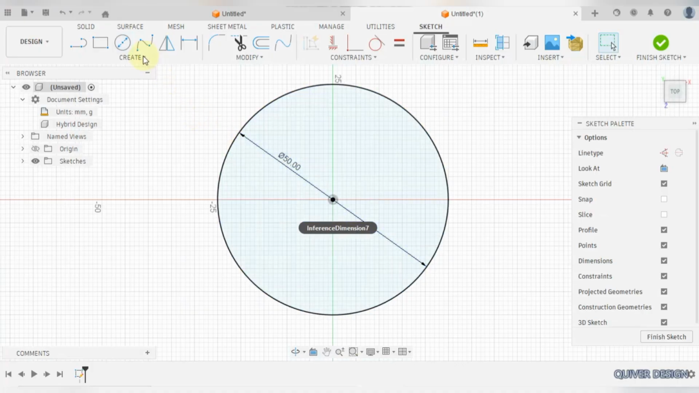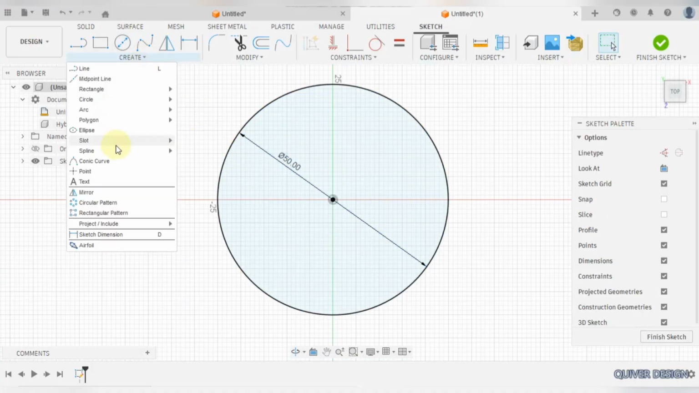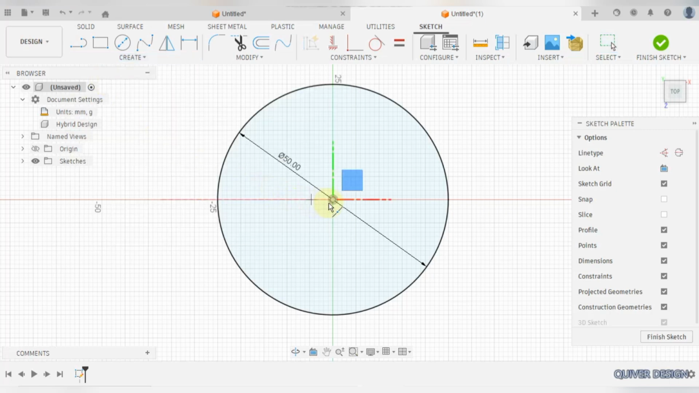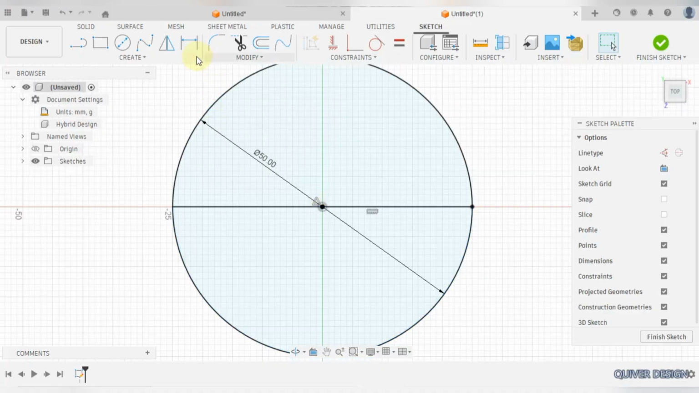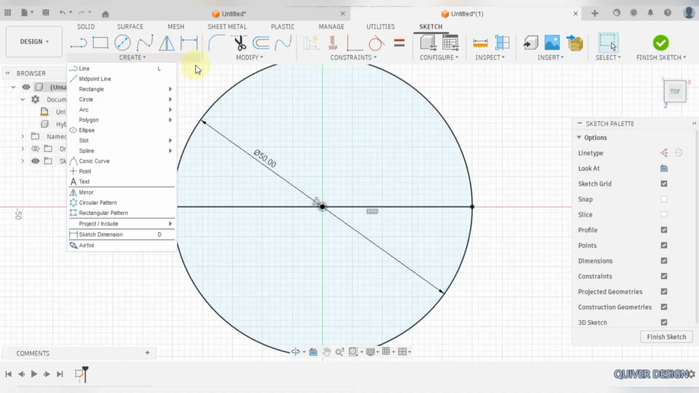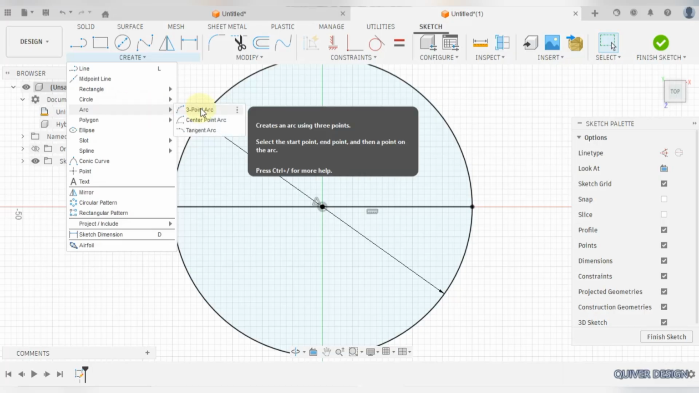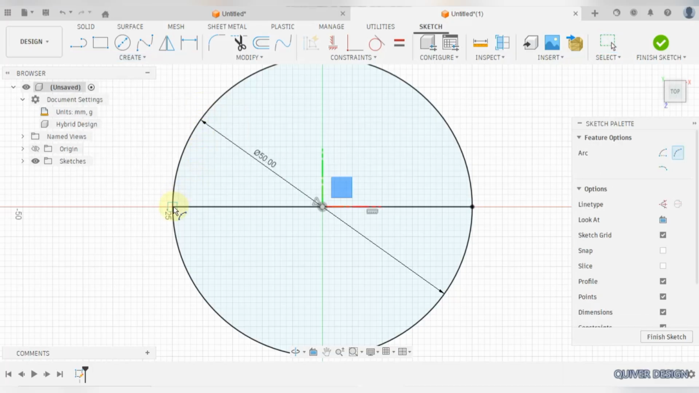Select the midpoint line so as to divide the circle from the horizontal axis. Always press the escape key to drop the tool. Select the create drop-down menu and select the 3-point arc to draw an arc from the horizontal line. Select the first point, select the second by giving this gap, then extend the radius of the arc and select the third point.